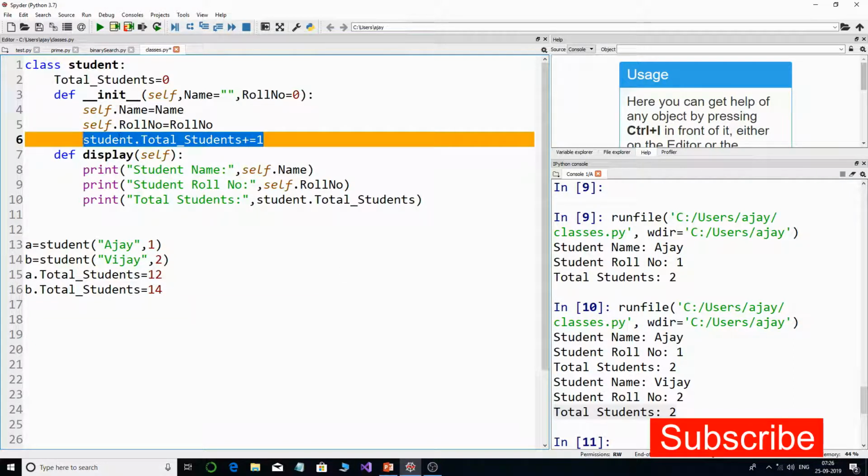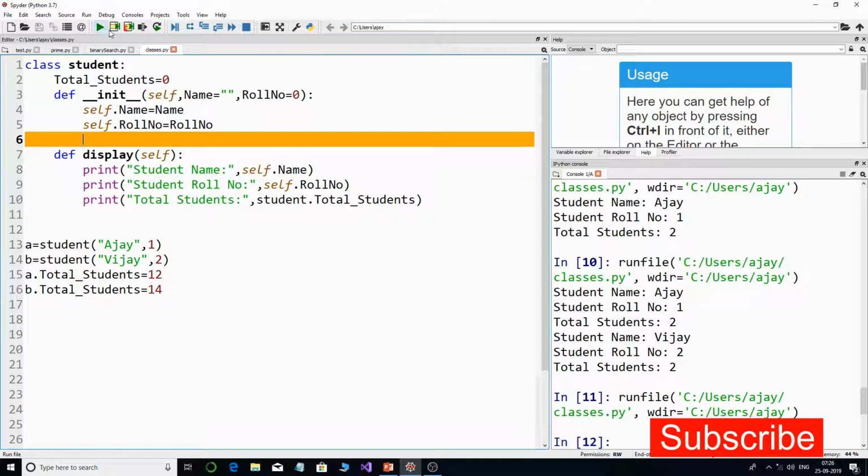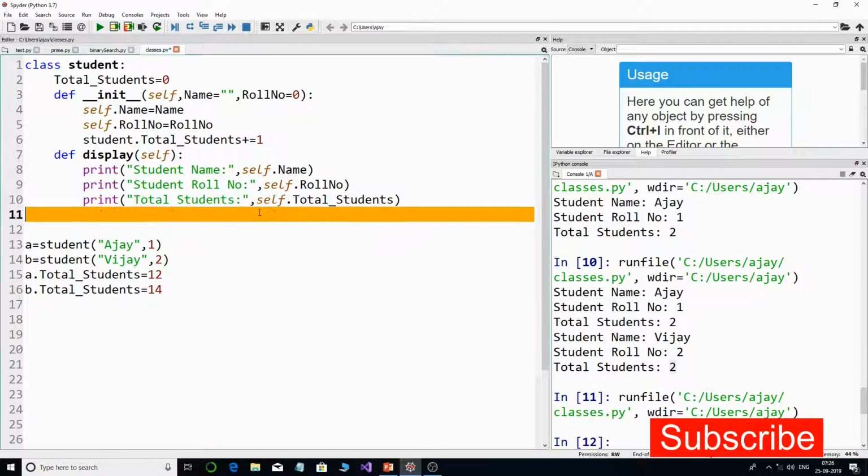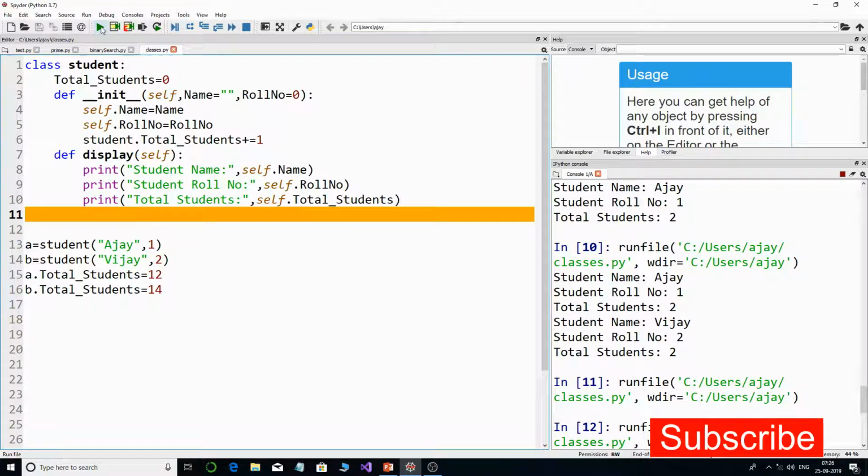I will just remove this thing from here, that is, I'm incrementing that by 1. I will remove this, and if I run this code, we have the same output, that is the total number of students, that is 2. This will work anytime anyway. But what if I use self out here? Self dot total students, and now let us just run this.